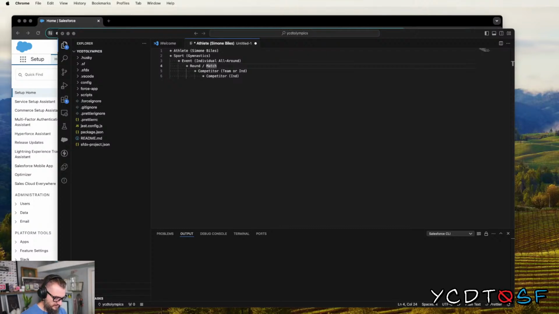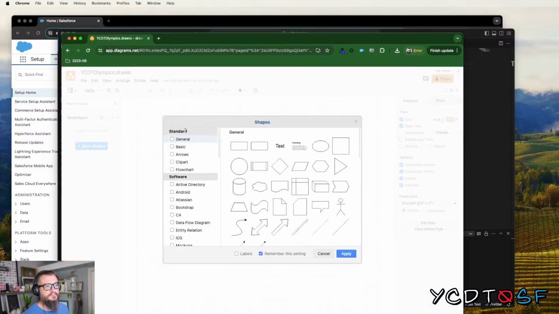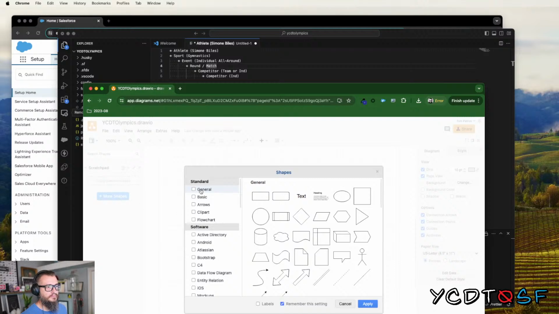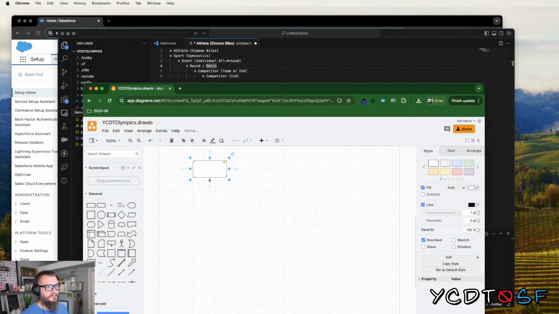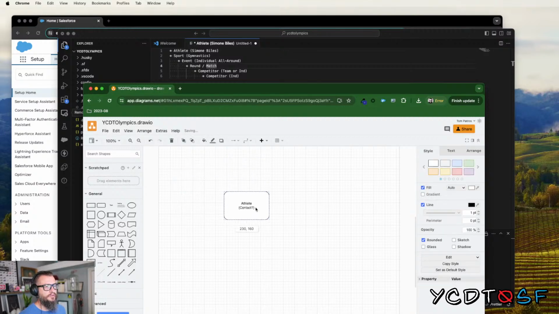I'm going to bring up, let's bring up, do a little diagramming. YCDTOlympics. All right, what did we just come up with? Where am I? There we go. That's good. Let's see. Athlete. Probably a contact, right? I have to think about what they relate to.